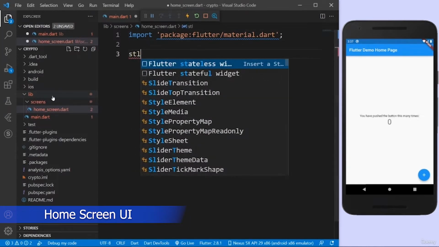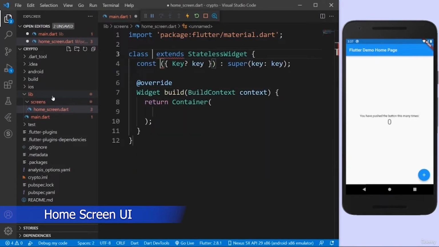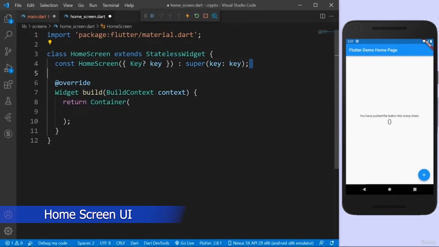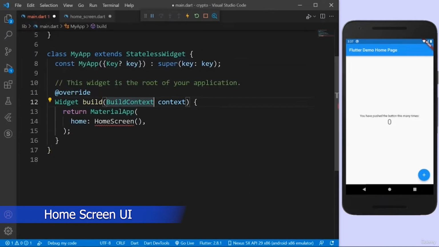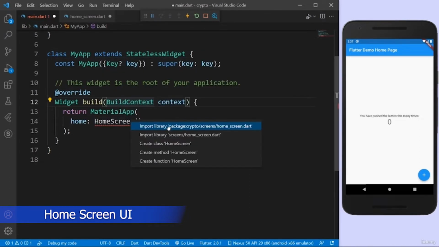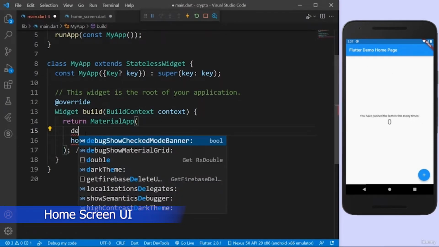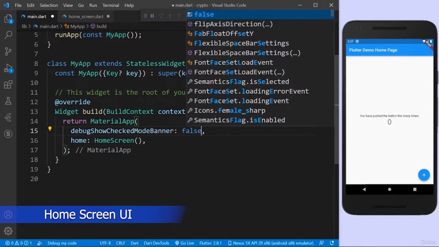I'm going to create a stateless widget because I'm going to use the GetX state management. That's why I'm using a stateless widget. So I can just use this home screen. Let me just delete this key thing here, and I can just import home screen. Perfect. Let's also disable the debug show check mode banner. So I can just say debug show check mode banner is false.